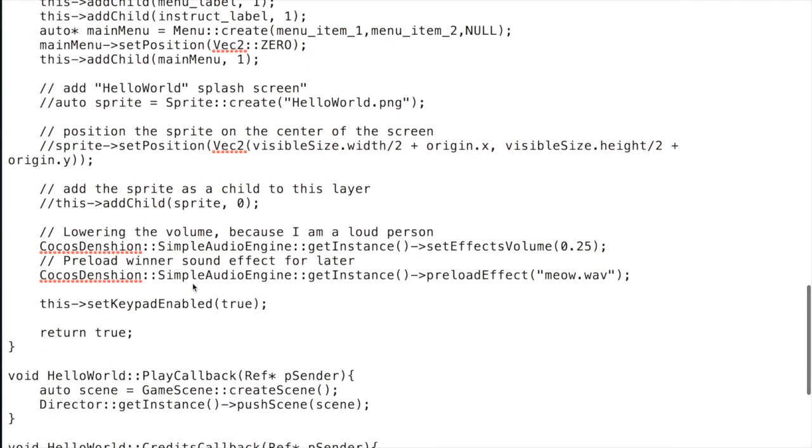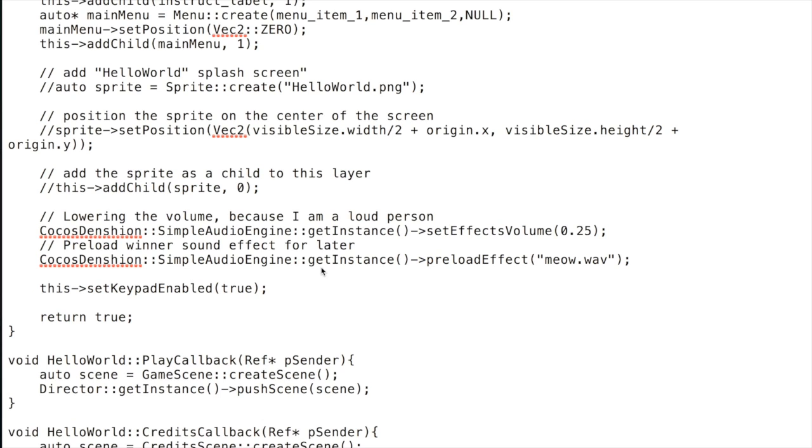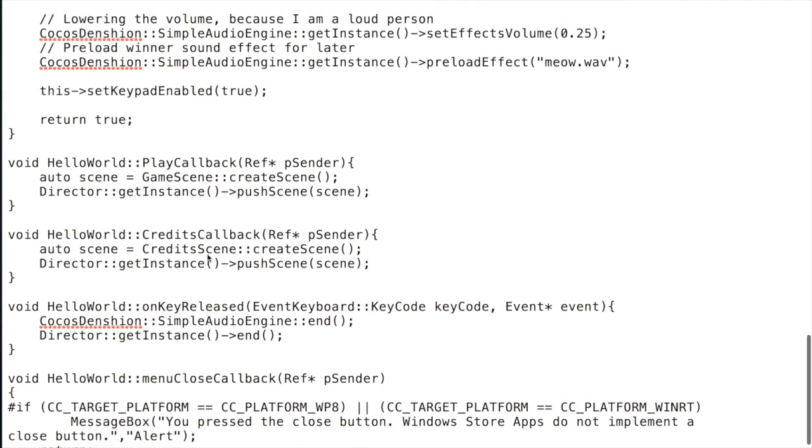Past this code, now we want to preload our sound effect. So we call the simple audio engine and get its instance. Then, because I'm a very loud person, unfortunately, when making that sound, I set the effects volume to 1/4 of its normal limit so that I don't blow out your ears. And then we preload the sound effect. This is also a good place to preload background music if you have that. And then, of course, I want to start checking for the back button, so I set keypad enabled to true. And then we have our callbacks.